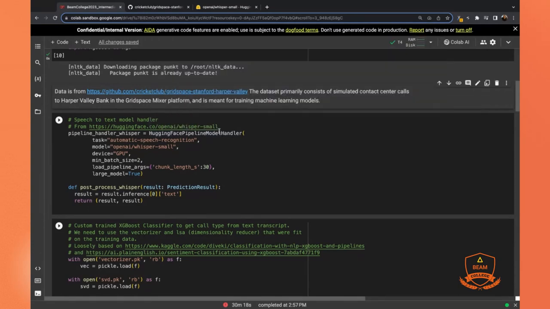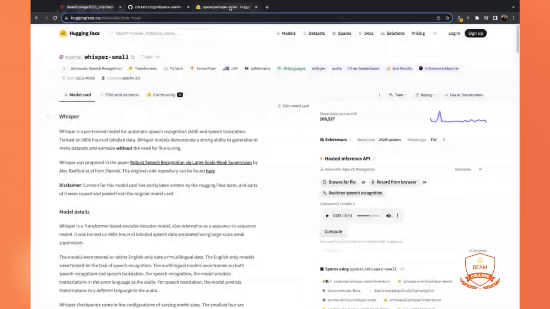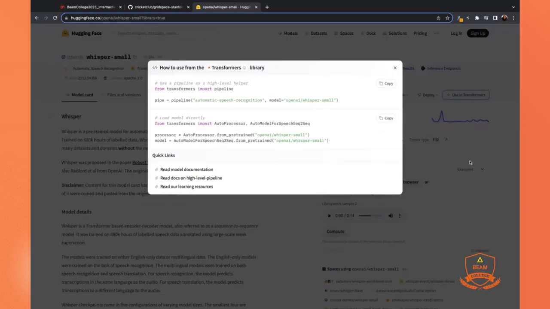So here we're using our Hugging Face pipeline model handler that we mentioned in the last session. The Hugging Face pipeline model handler is very powerful and surprisingly simple. I know which model I want to use, the OpenAI Whisper Small model. And when I go to that model page here in Hugging Face, I can see up here a place where it says use this code in transformers. That's always the first place I go if I'm looking to use a model with the Hugging Face pipeline model handler. Because when I click that little transformers block, I get this pop-up and it tells me how to use the pipeline with this model.